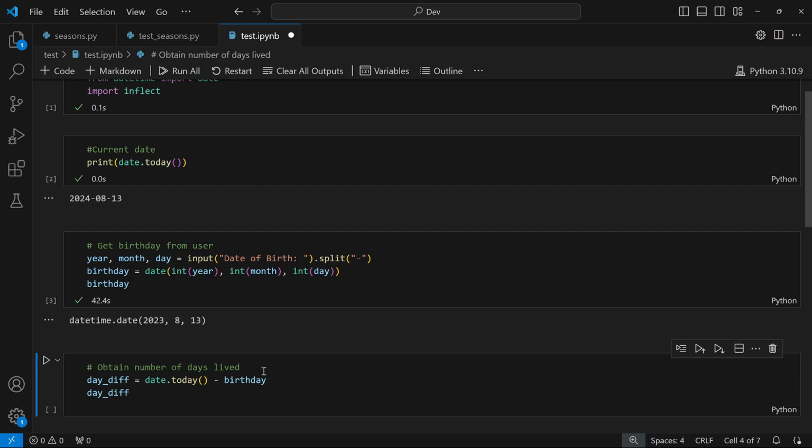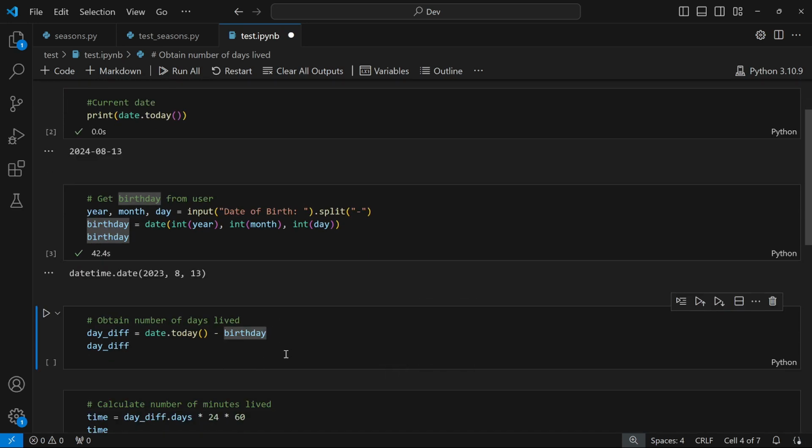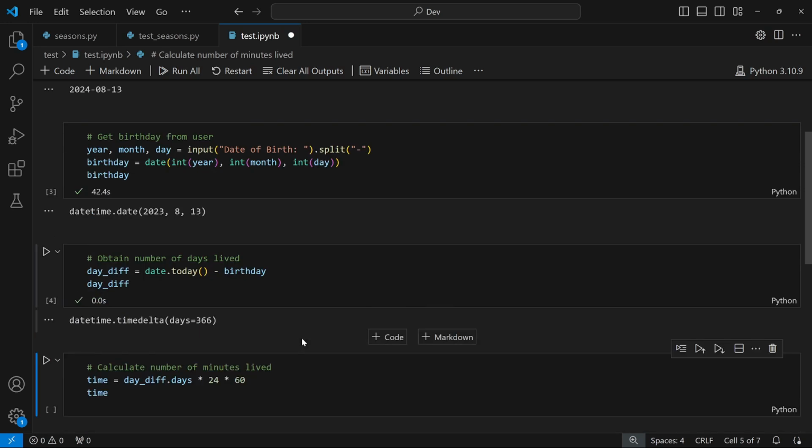And in this other code cell, we're trying to obtain the number of days lived by the user. And pretty much all we need to do is to perform a simple subtraction, subtracting the current date from the user's birthday. And if I run this code cell, we have 366 days. Well, that's because this year 2024 is a leap year, and so instead of 365, we have 366.